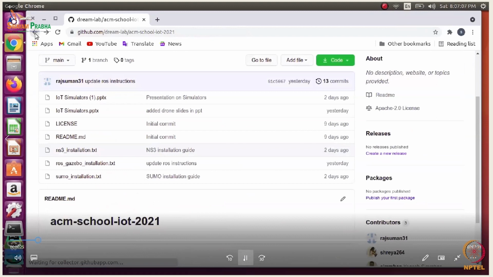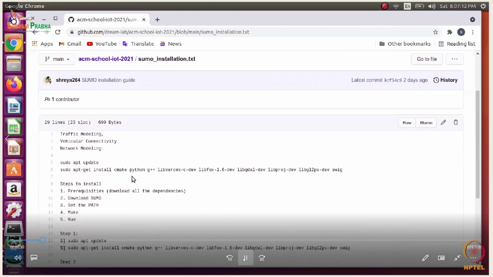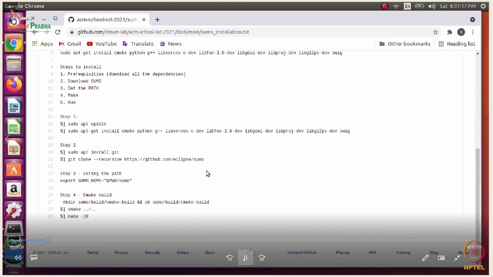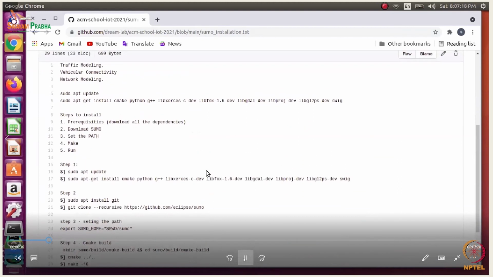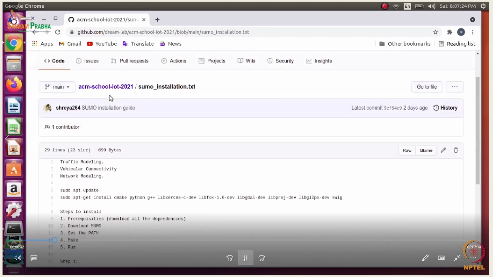The next thing that I'll be using is Sumo, which is an urban mobility simulator, basically for traffic modeling and vehicle connectivity. So in case you are looking for some vehicle simulation, it would be better if you go with Sumo. You can follow these steps for Sumo installation.